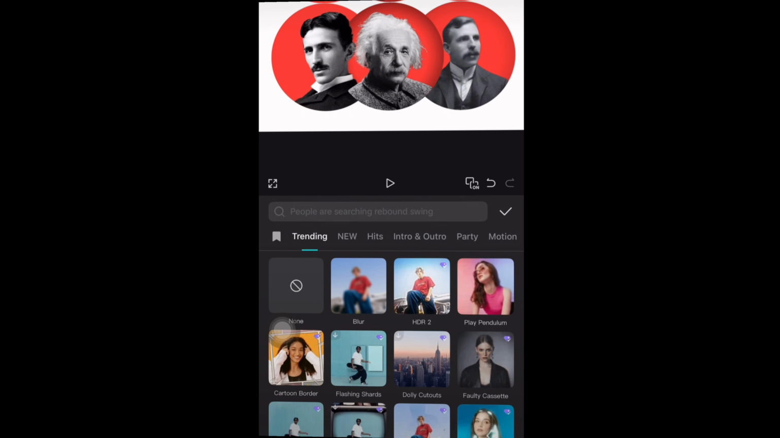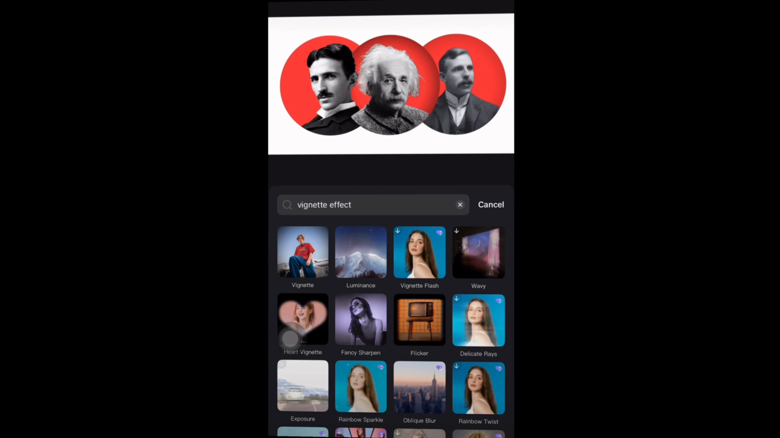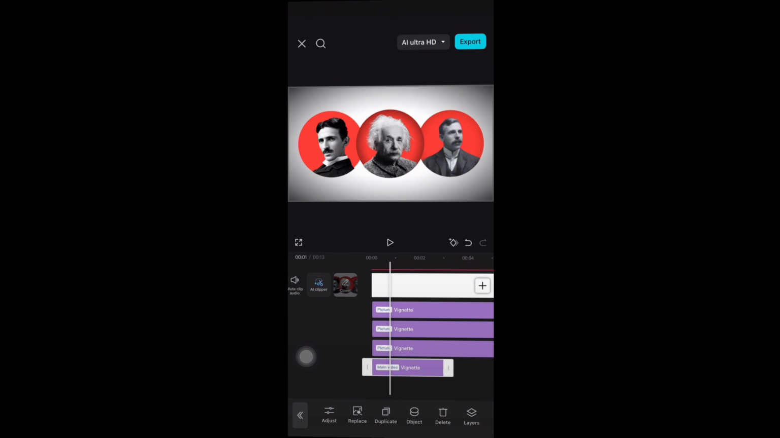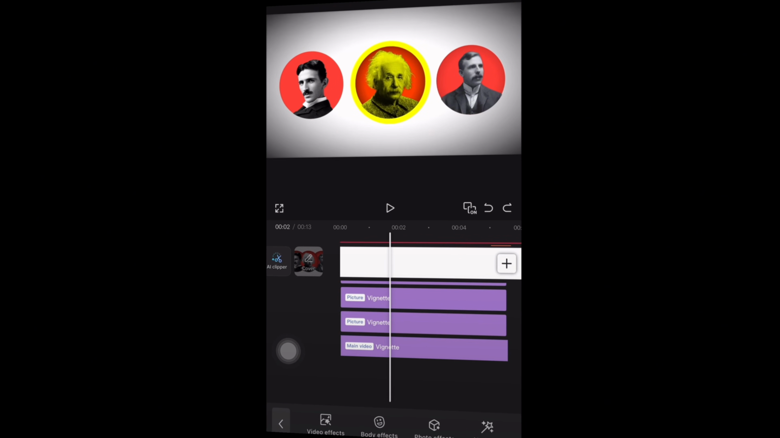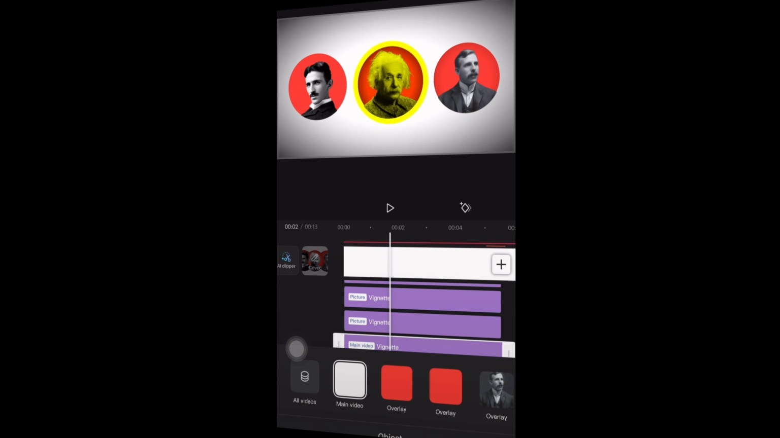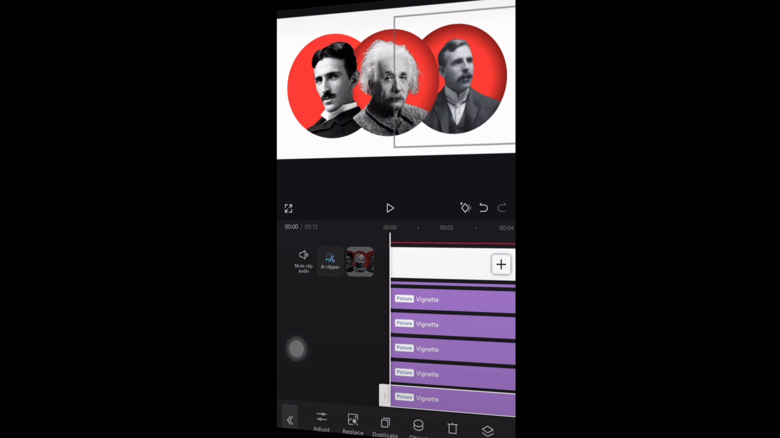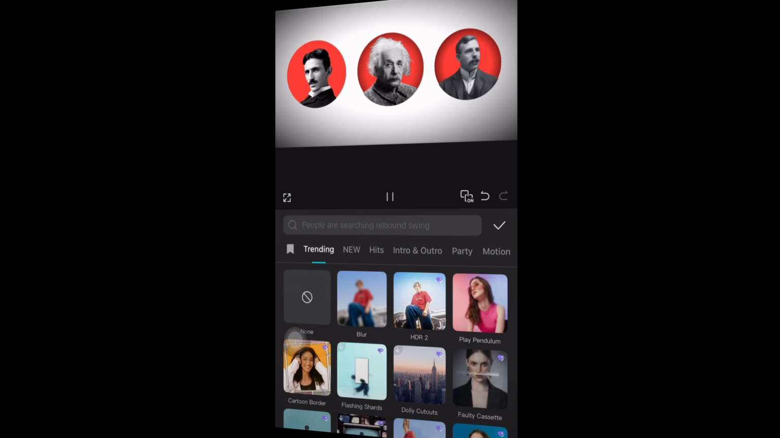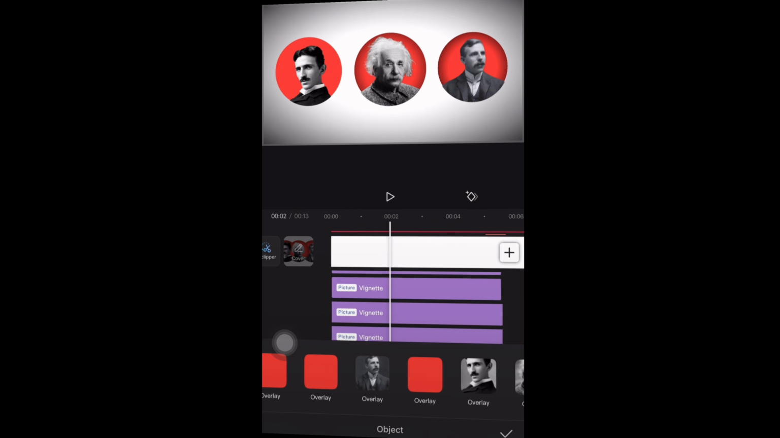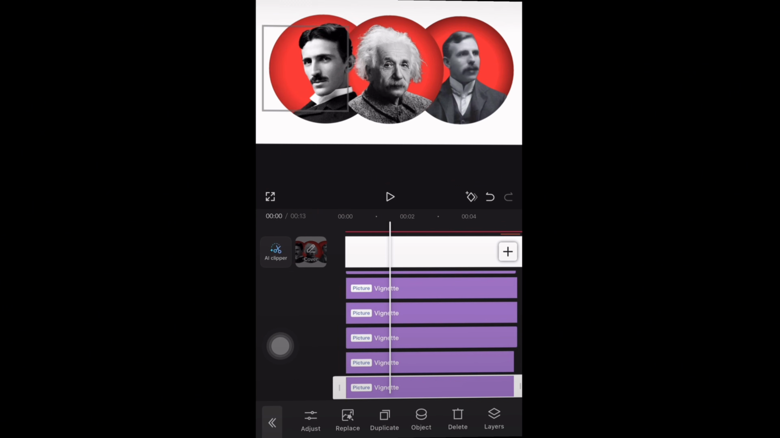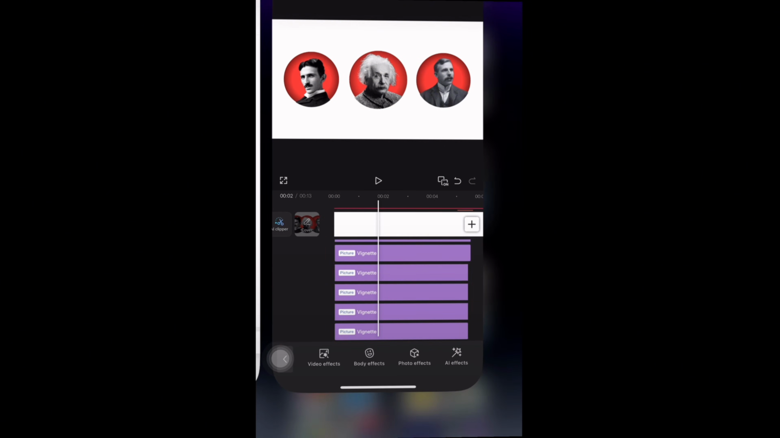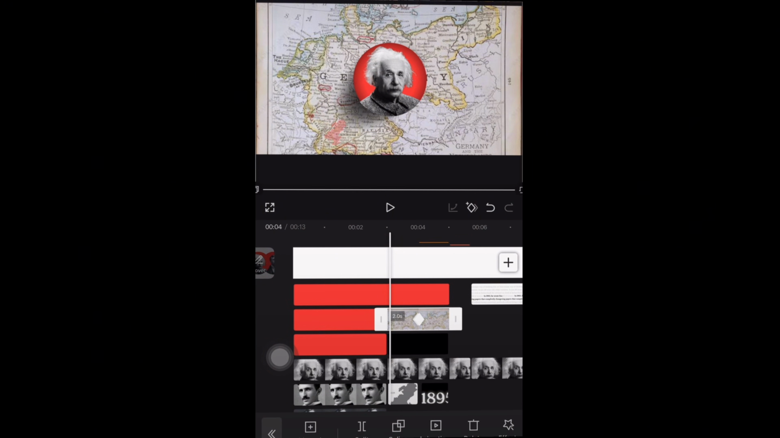Then again, tap on Video Effects, search for Vignette and apply it. You will again need to select another object and duplicate it twice. Now repeat the same steps for the third object, and you will get this polished version of the animation just like Vox. Then for the map, we need to change its color scheme and add more warmth to it.